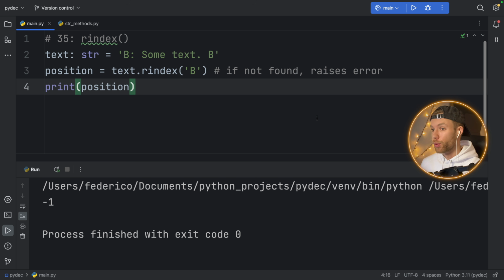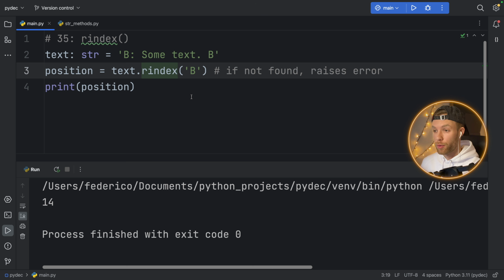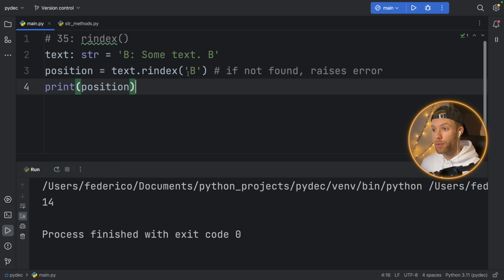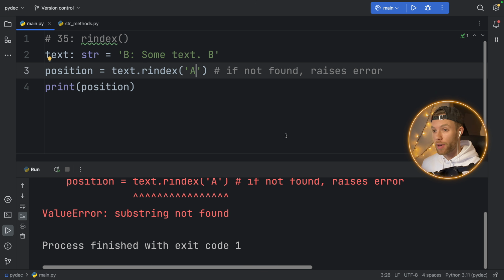But what better way to explain that than using the exact same example except with rindex, which does the same thing as index except it starts from the end and searches in this direction. So if we look for B, it's going to return to us 14 because it's starting from the right side. And again, if you type in something that doesn't exist, it's going to give us a value error.